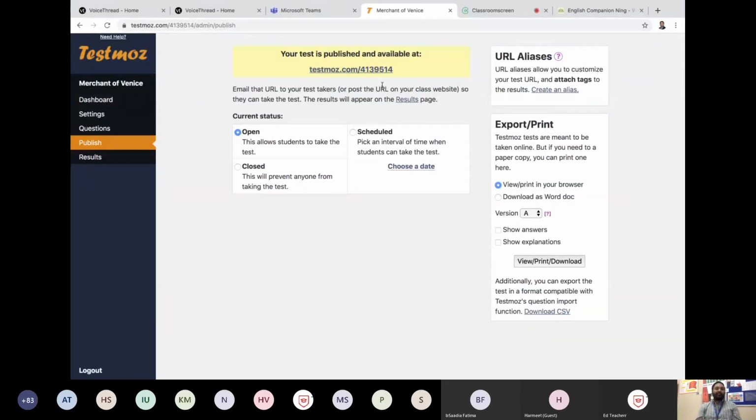So if you're using an LMS, then you can paste your link directly into the LMS. If you're just projecting it in your classroom, then you can use your projector. If you have some sort of an email system or you use any apps to send out mass information, you can send out the test from there.